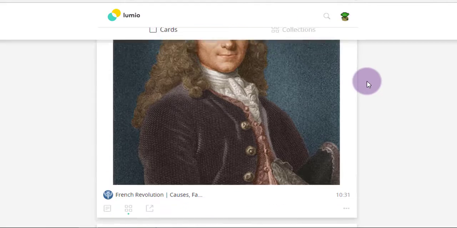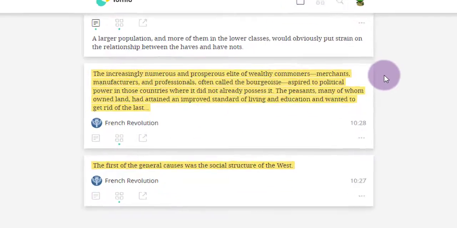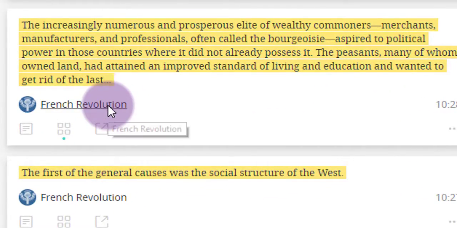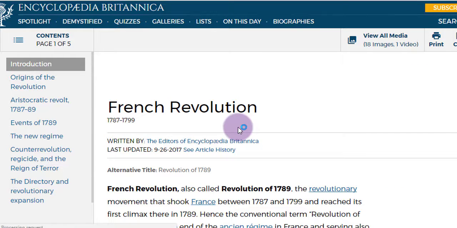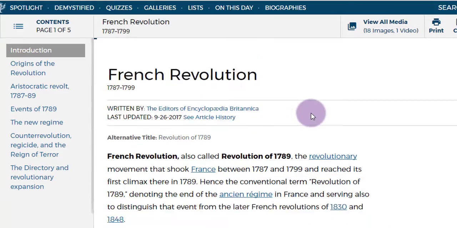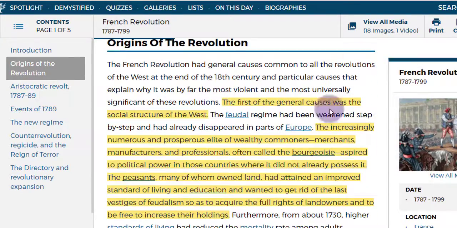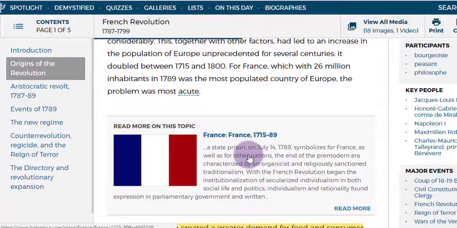But again, if I click on the link that takes me to a page where I took a highlight, it's going to bring me back to that French Revolution page. And as I scroll, I now see that all those highlights have been saved for me. Everything that was in yellow before is still in yellow, and it's going to be that way every time I visit this page as long as I'm signed in to Chrome.